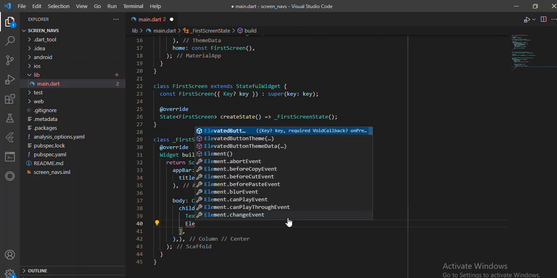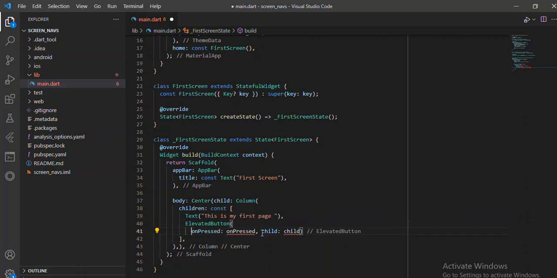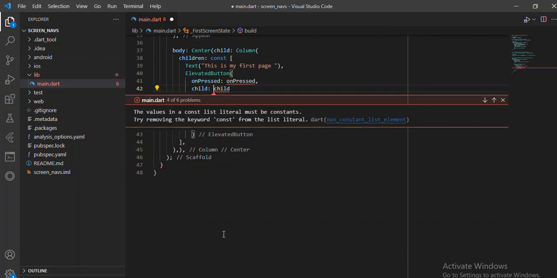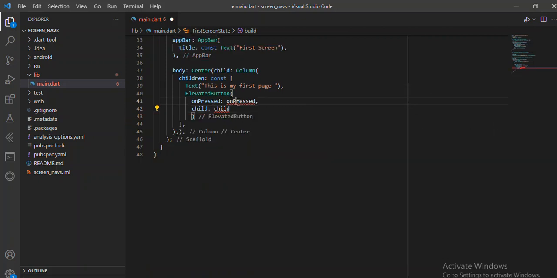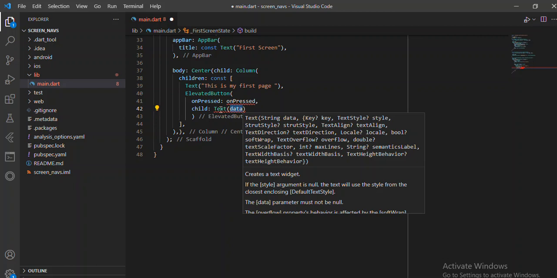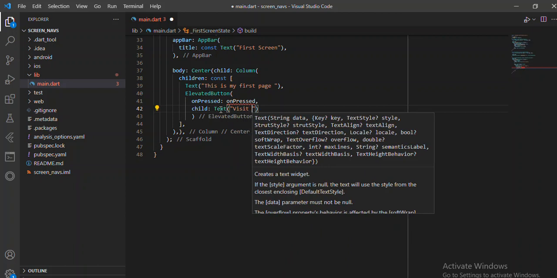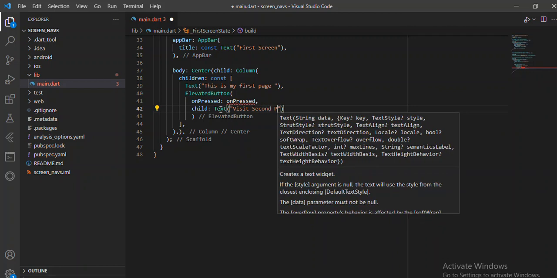I can add an elevated button, or I can add a material button. You get? So this elevated button gives us a chance, when someone has pressed it, to decide what we want to happen. Sorry, just move this. When someone has pressed this button, we need to make an action there. It can be a text, maybe that text when they click on it, something should actually happen. Maybe go to page 2, maybe visit second page, something like that.